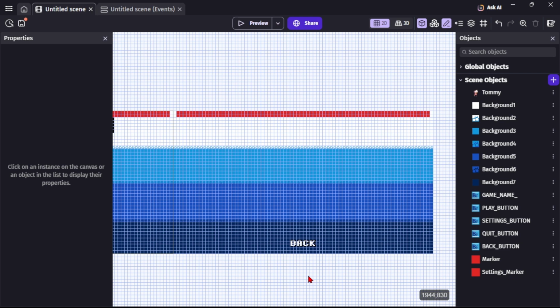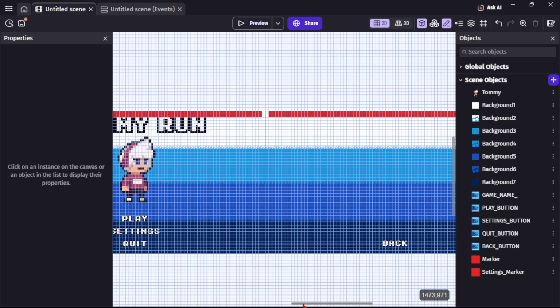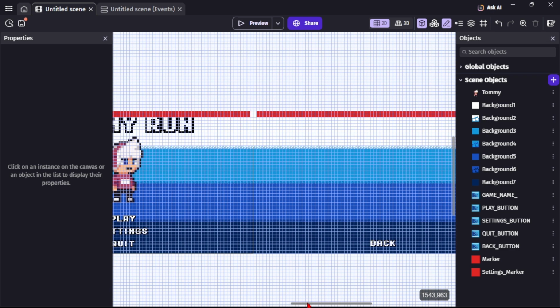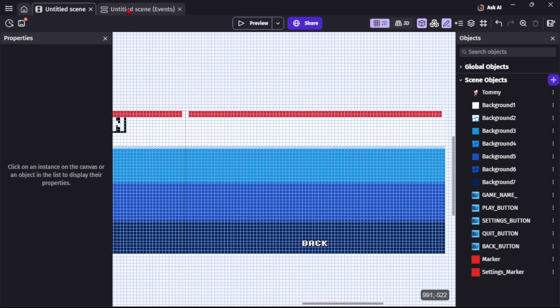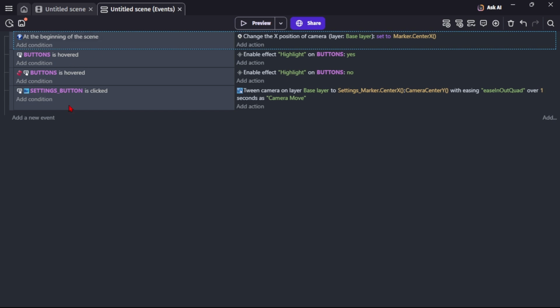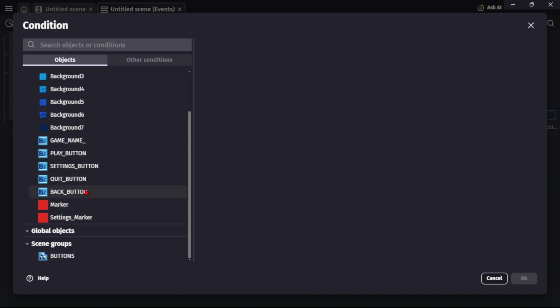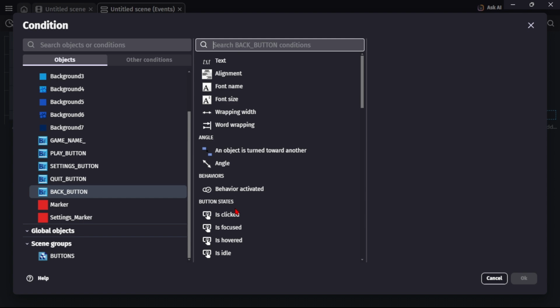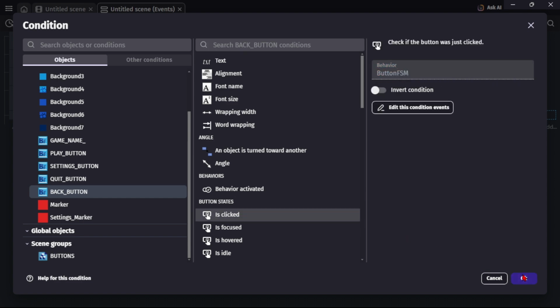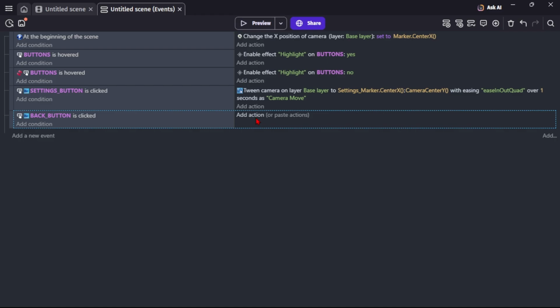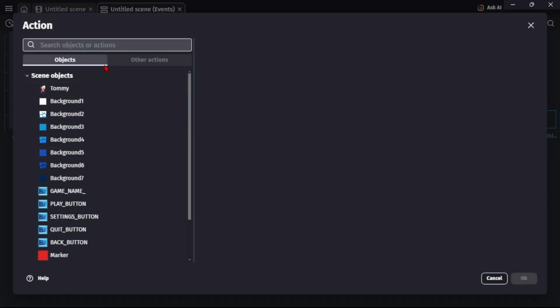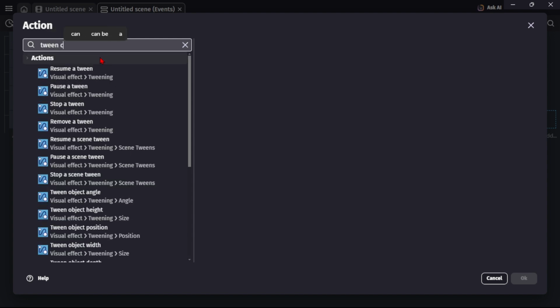Okay, so now we have the back button, and same thing as the settings button, we're going to add a condition that will allow the back button to tween the position of the camera. So we'll make a new event with our new button. Once our new button is clicked, the camera is going to tween.